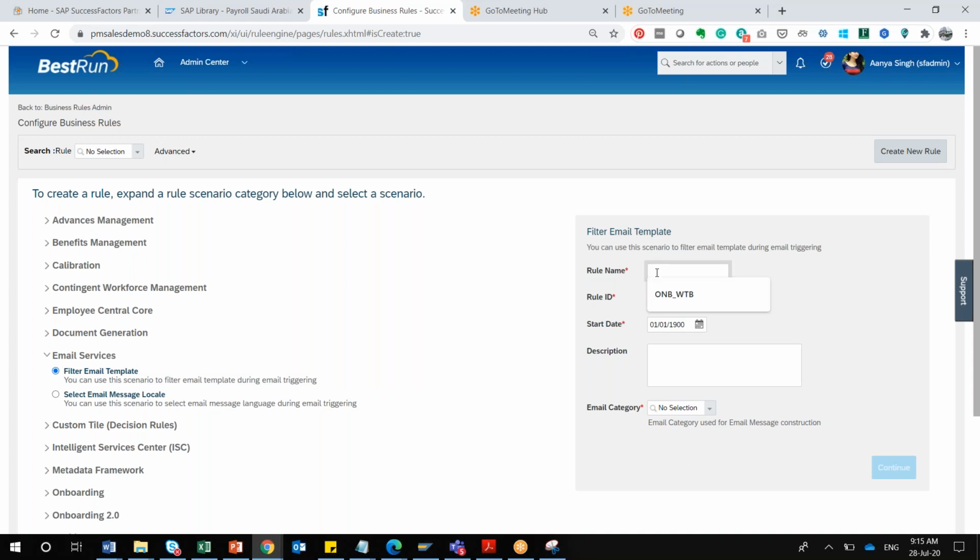Let's say I'll be writing business rules for onboarding India remote. Rule ID will be chosen automatically. In the email category, I can choose in which scenario that particular template will be triggered. Suppose I'm talking about the new welcome message category. Simply, I will click continue.